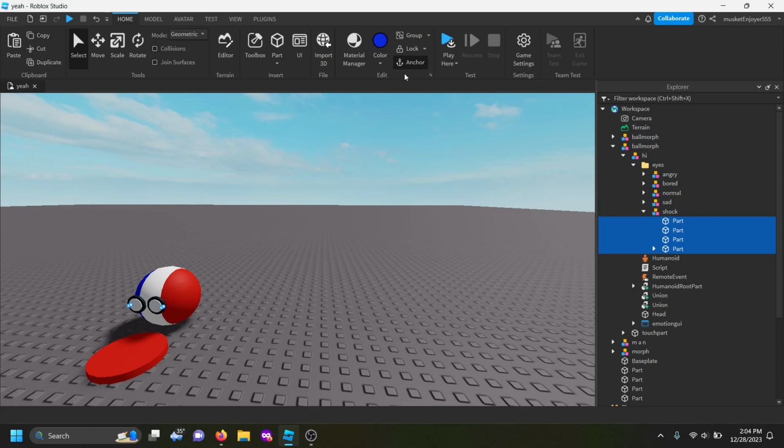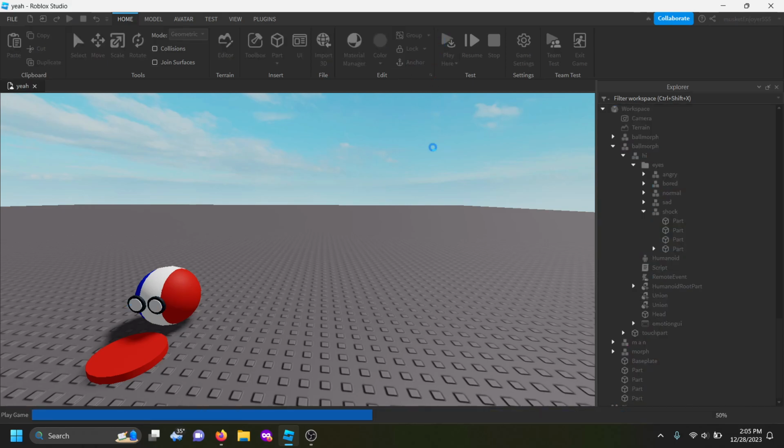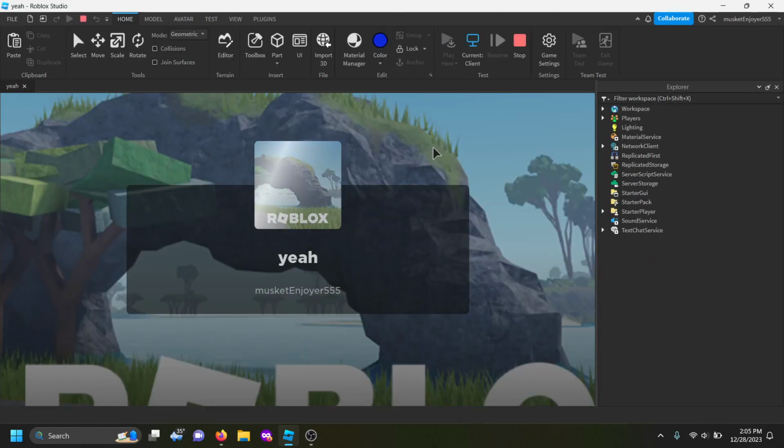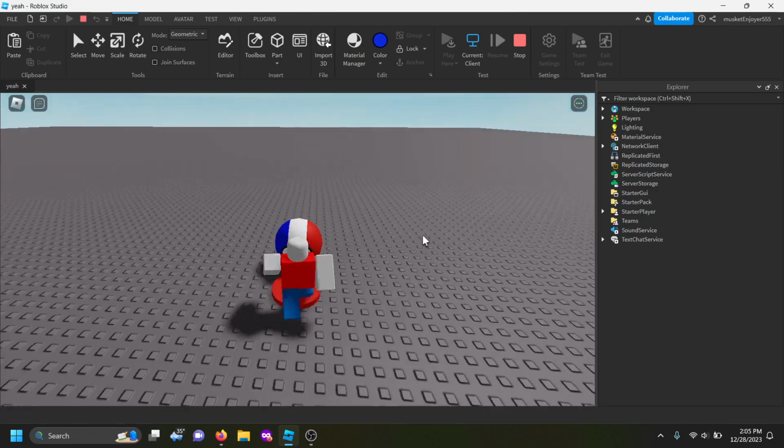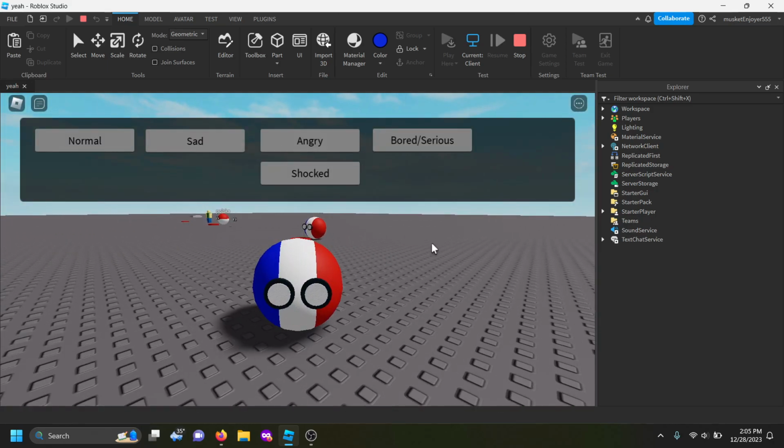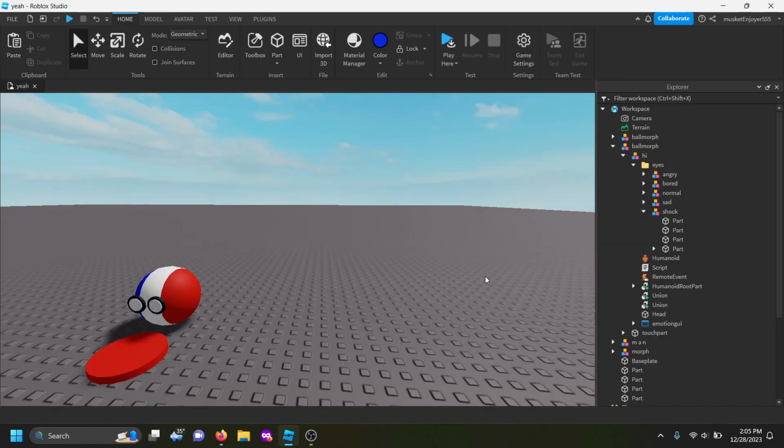Oh wait, oops, sorry, it's finicky. Sometimes you gotta fix it like that. There we go. I just forgot to unanchor the eye stuff, and it works. So there we go. That's it. That's how to make a countryball.